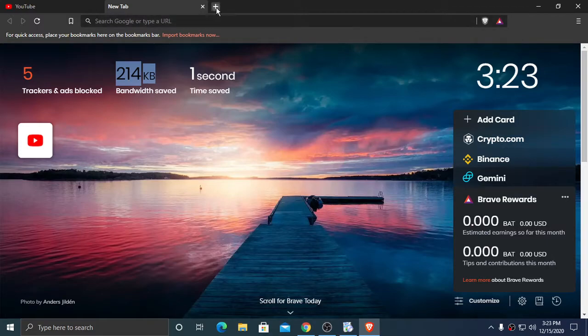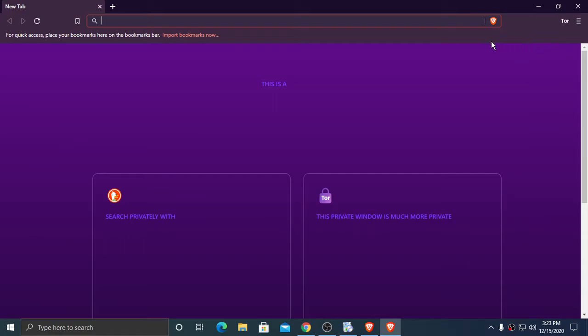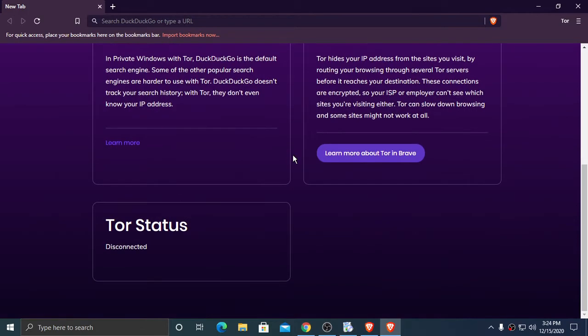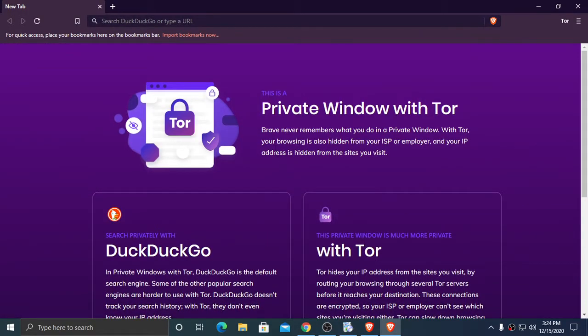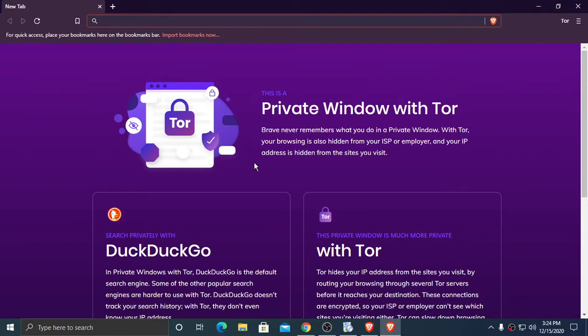Also, if you're a dark web user, you can go to a Tor link with this browser. You just click on this icon over here and go to new private window with Tor. And it will bring you here. So once you connect to a Tor website, the VPN will turn on and you'll have a private ISP, so your IP address is hidden from the other sites you visit with Tor.